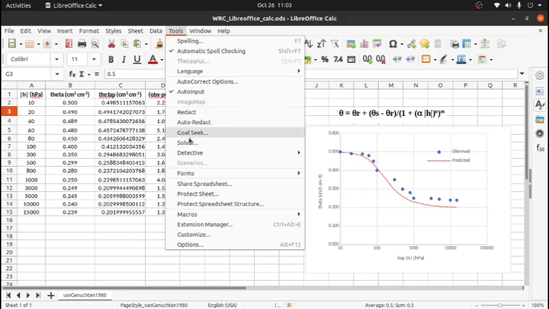So it's open source, it's free. You can install it on Linux, Windows, and it's pretty convenient. There are some minor drawbacks, but overall it's very convenient.